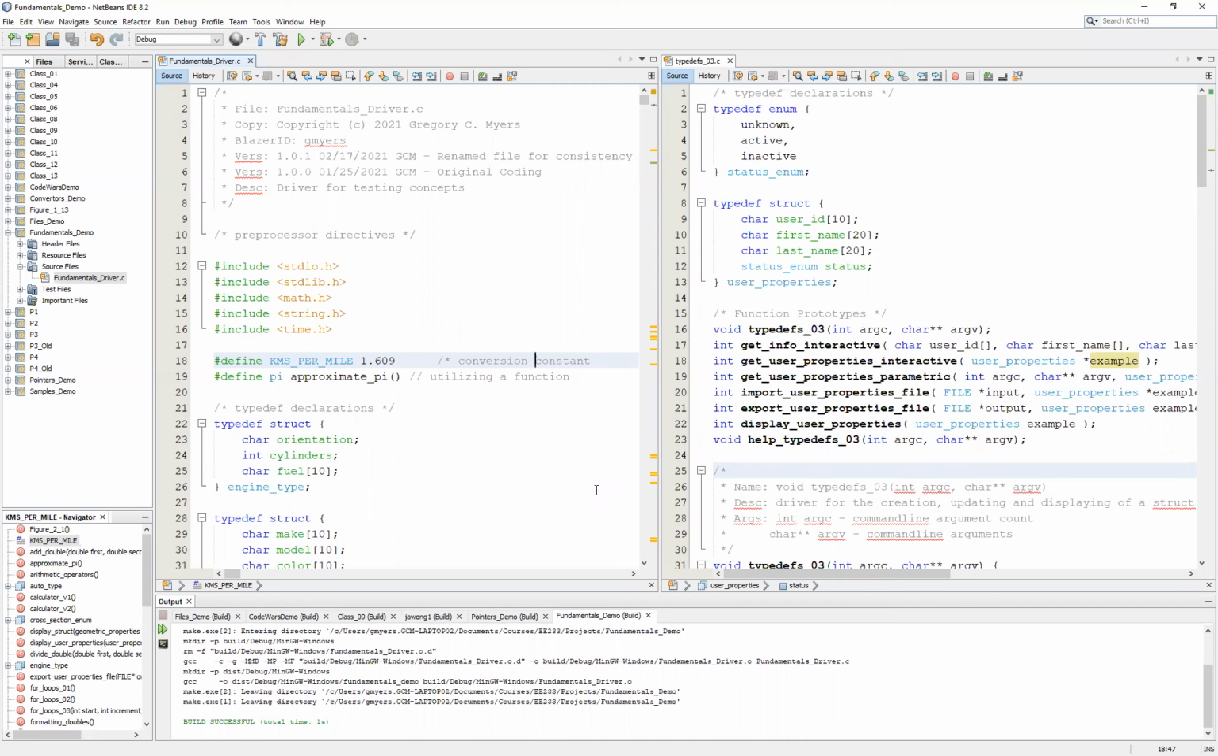In this video, we're going to take a second look at our typedefs_03, which focuses on a slightly more complicated and in-depth example of our typedef struct and typedef enum. This video is part of a larger series of videos focusing on the fundamentals of the C programming language and specifically some of the advantages of using structures.